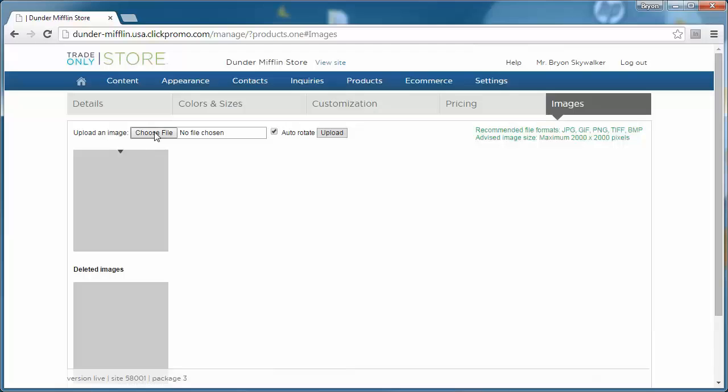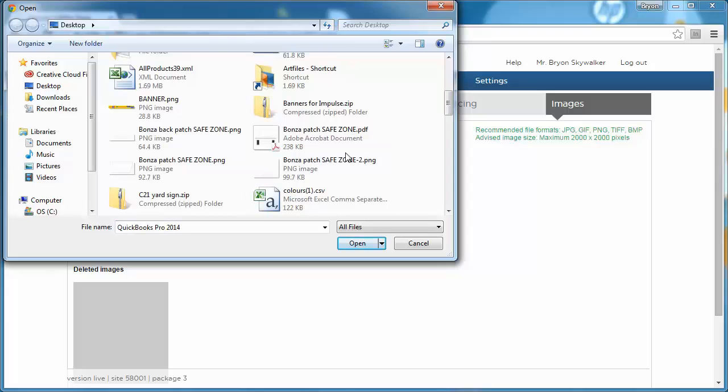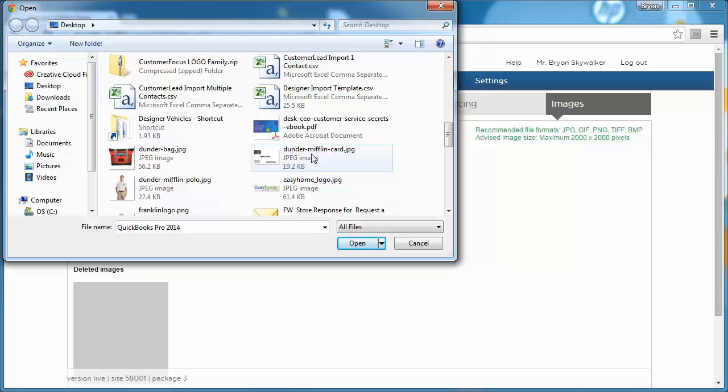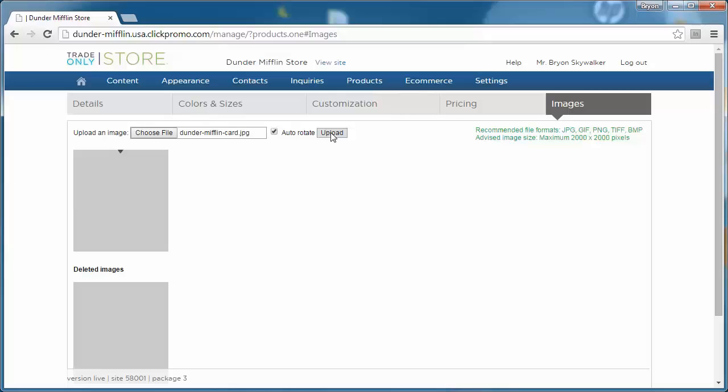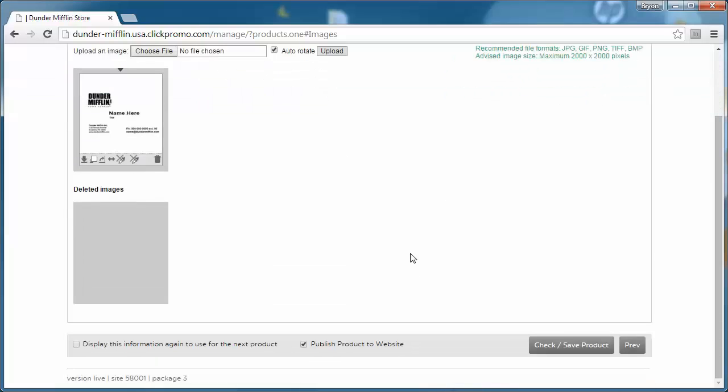So I've got an image already on my desktop, so I'm going to go ahead and click Choose File. And scroll to where I have my business card image there. Double click and upload. Oh, there's my image. So now what I'll do is go ahead and click Save Changes.